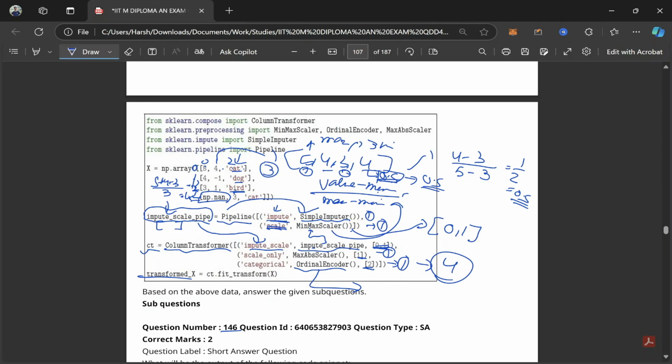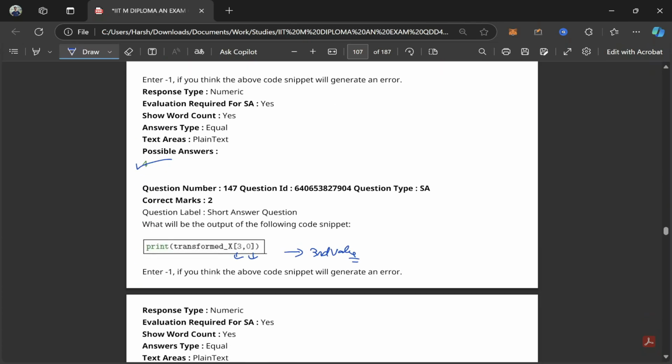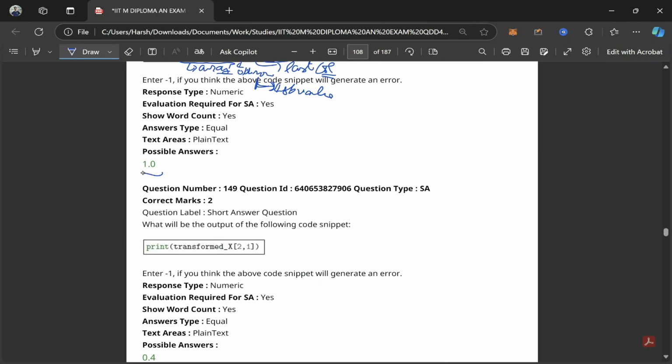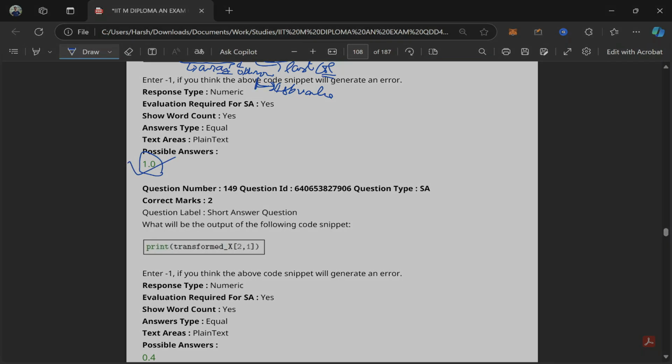And what are we going to use here? Ordinal encoder. And what does ordinal encoder do? It encodes the data. It starts, and as soon as it encounters a new value, it adds a counter to it. That means 1, 2, 3 and 1. So the 0th value will be what? This, right? So this will be 1.0 or 1. Let's check the answer. It is 1. So we are good over here.